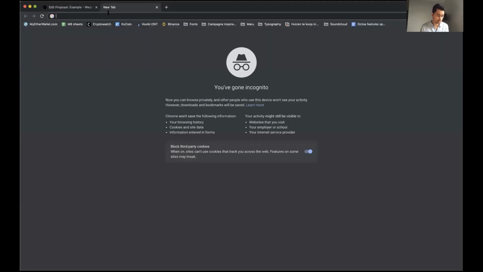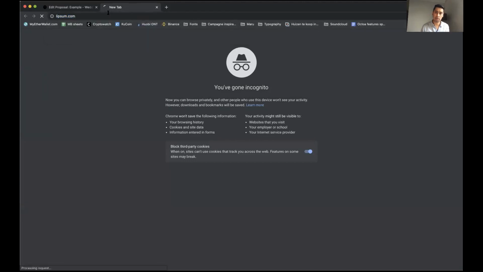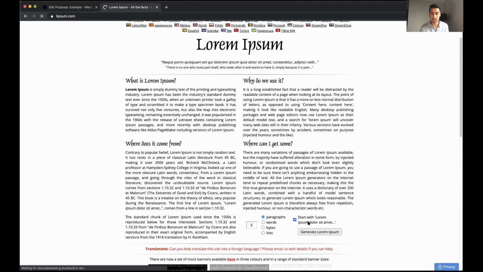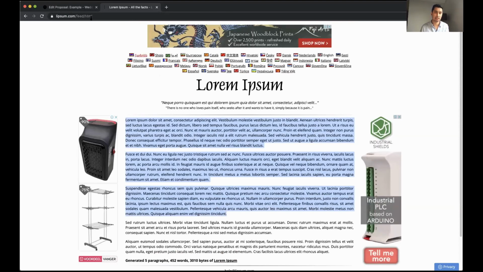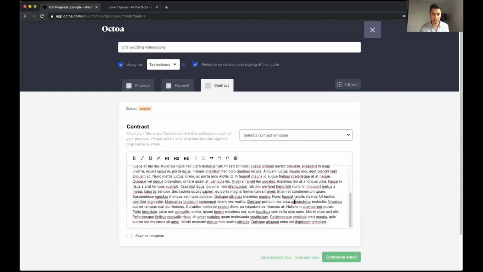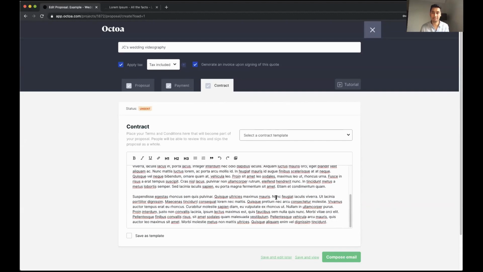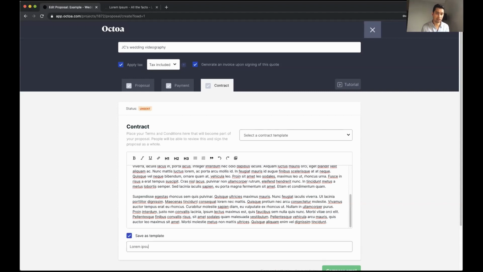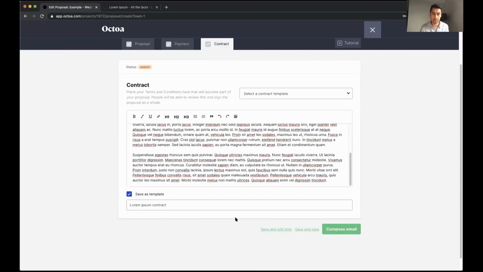These are basically your terms and conditions. I go to my favorite contract generator website called Lorem Ipsum. Obviously, this is not a real contract, but for the purpose, I suppose like everybody already has a contract ready that you can just paste in here. And then you can save it as a template and call it a Lorem Ipsum contract, so you can use it for the next time again.